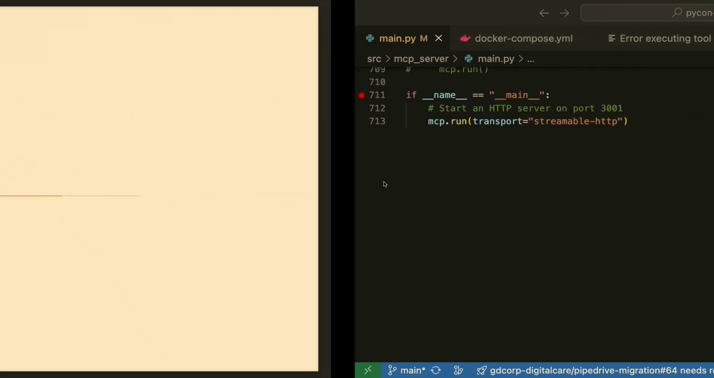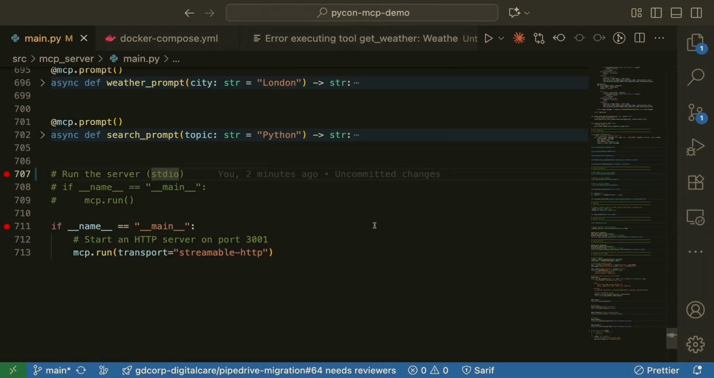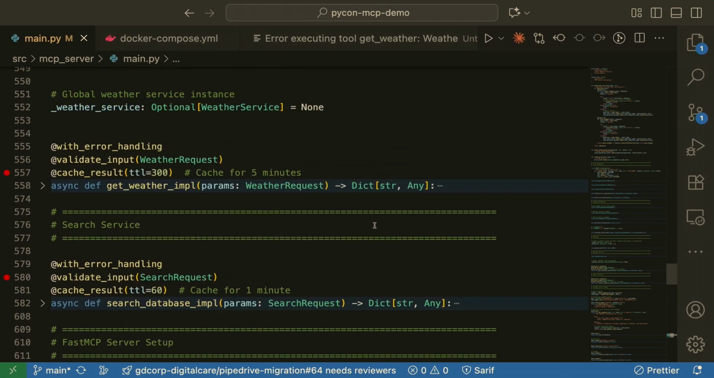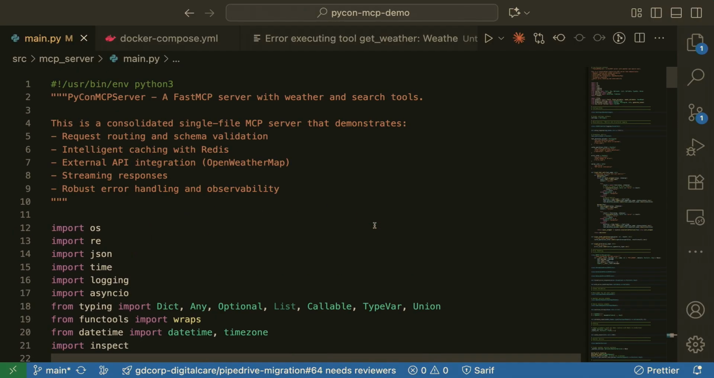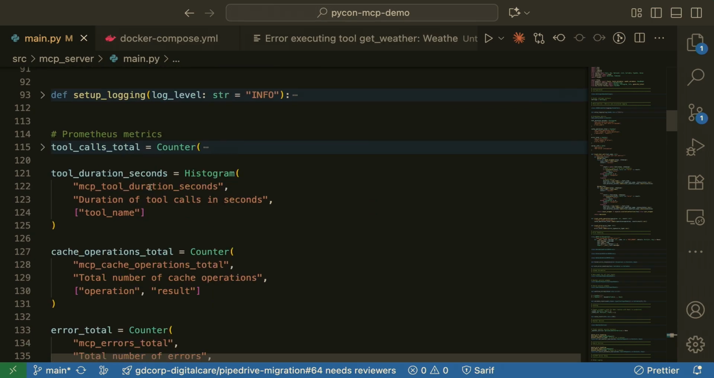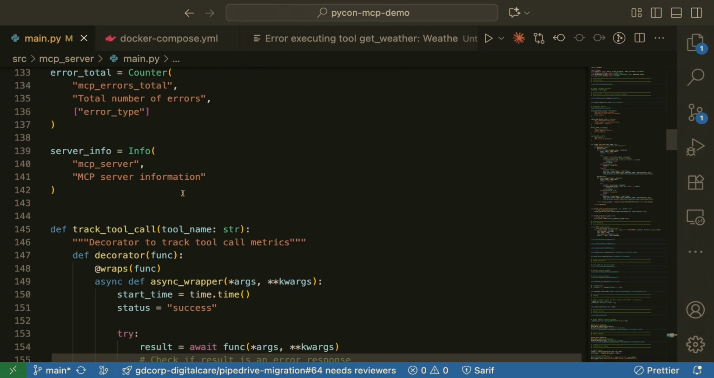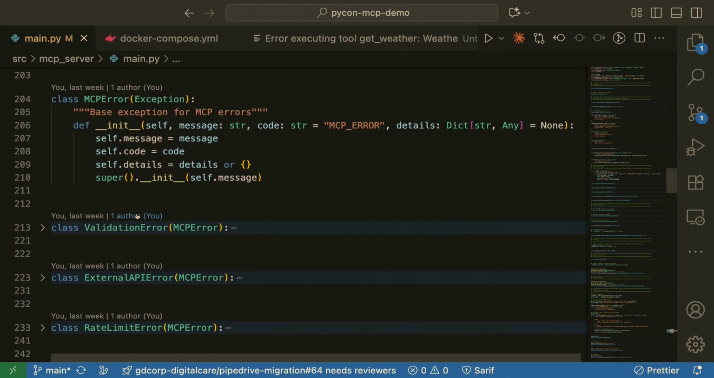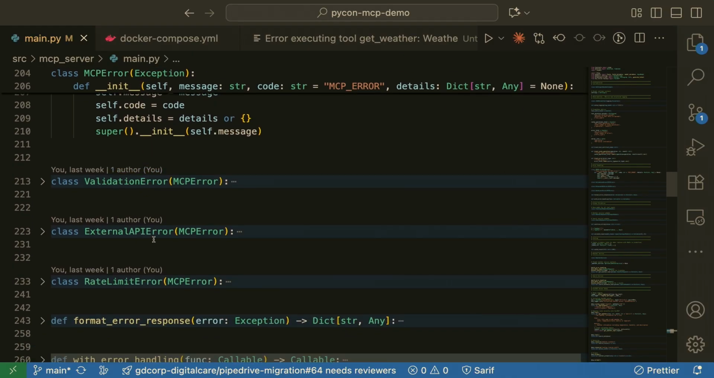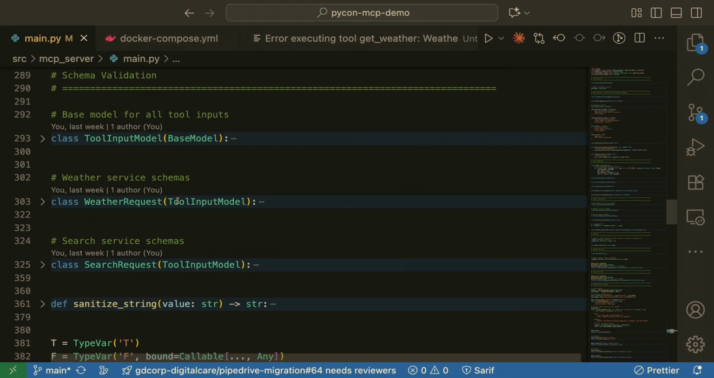All right. Now, I don't have an actual Wi-Fi connection properly in, but we'll see if I can show you some of those things via MCP Inspector. So this is a server available on GitHub right now on my account. What I'm doing here is showing you some of those patterns which I've implemented. You see setting up logging here. You see tracking tool calls. You see MCP validation errors, external API errors, rate limiting errors, things like that being set up.